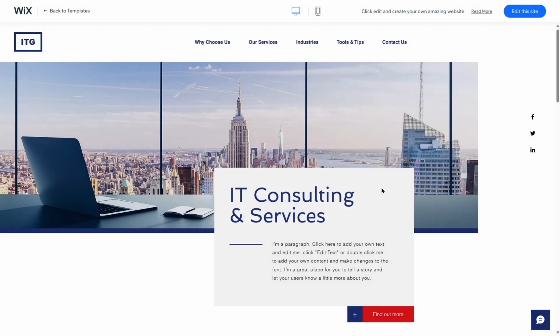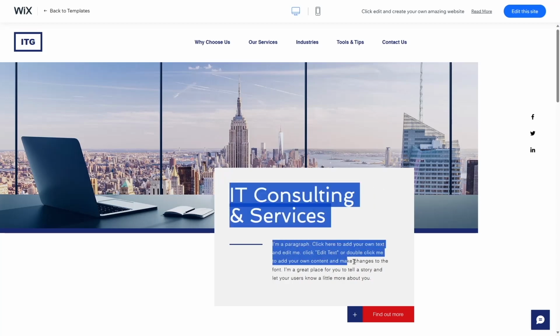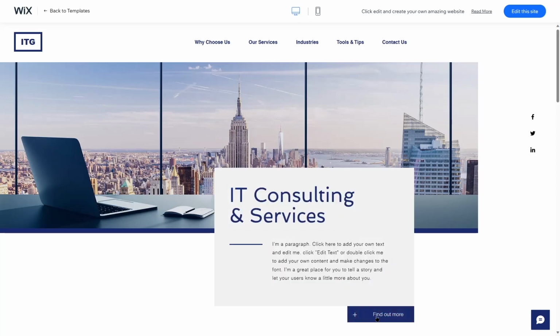We saw a little animation over here. Once this square box animated from left to right, we saw some text over here, IT consultant, and some text over here, and there's an action button. We also have a header with a logo and some menu items: why choose us, our services, industries, tools and tips, contact us, and so on. There are some social media icons as well. You can see there's a chat button so people can chat with you. This is very important for business websites or corporate websites.